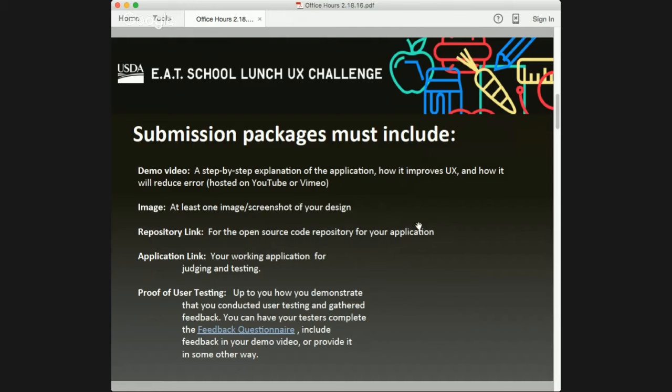You need to include at least one image or screenshot of your design. You need to include a link to a repository where your open source code is housed. You also need to include a link to your working application, an online link for judging and testing, and we've provided a place for that as well.